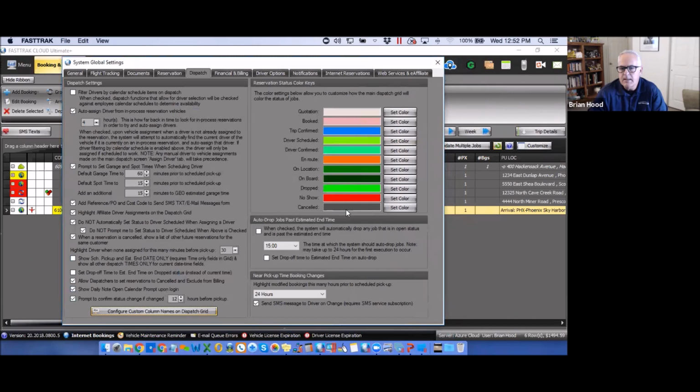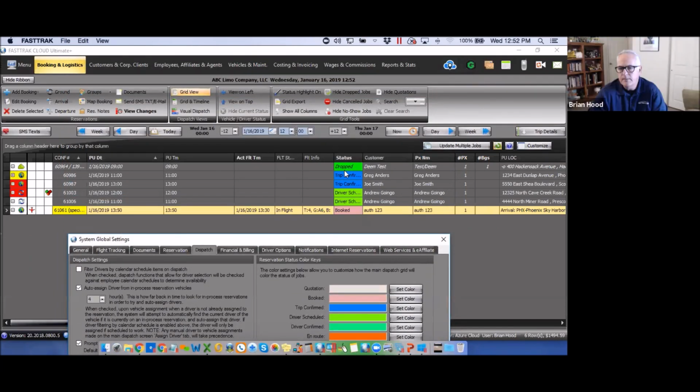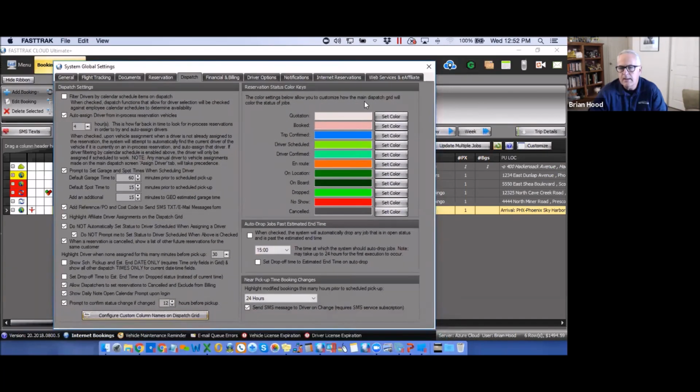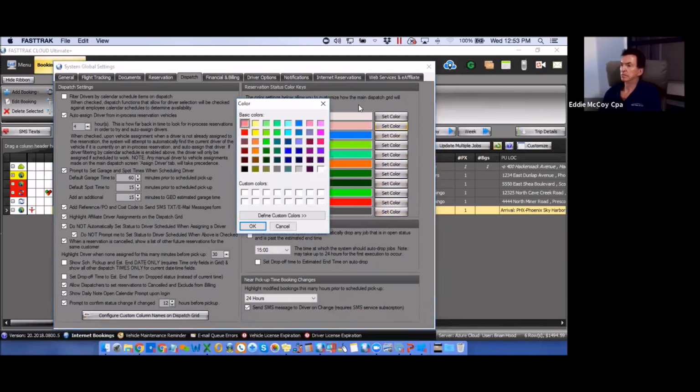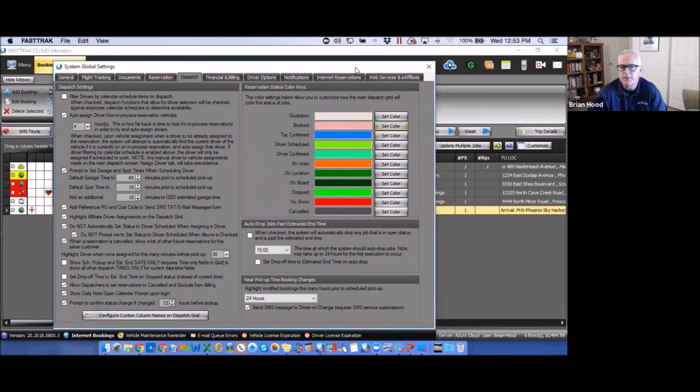Right side, these are our statuses. Those statuses are reflected here with the confirmation, scheduled, booked. What this does is it allows you to change the colors of those. If you have a color scheme that you would like to implement, click on the set color, change any of the colors, and that will be the status colors on your dispatch grid.